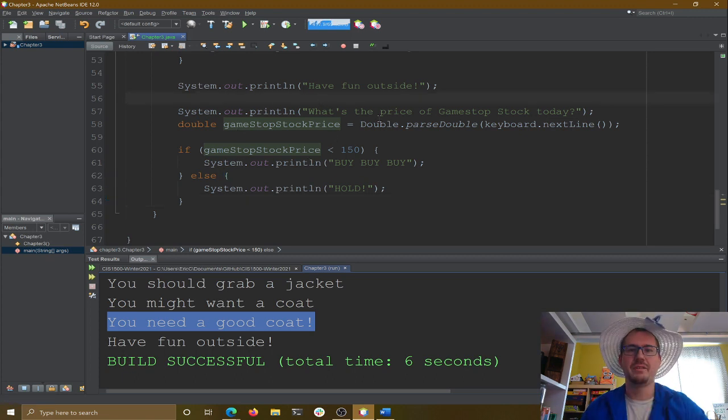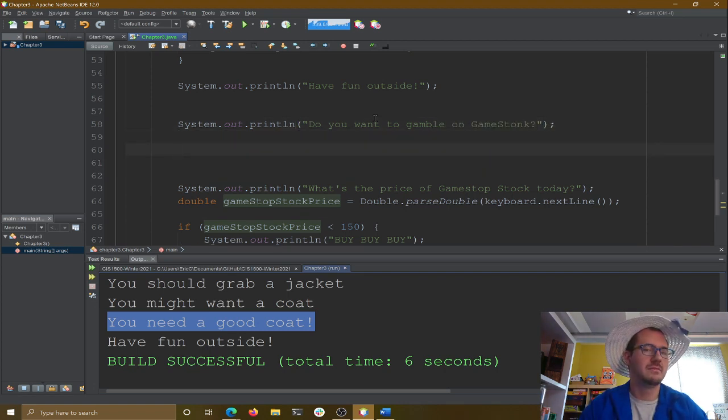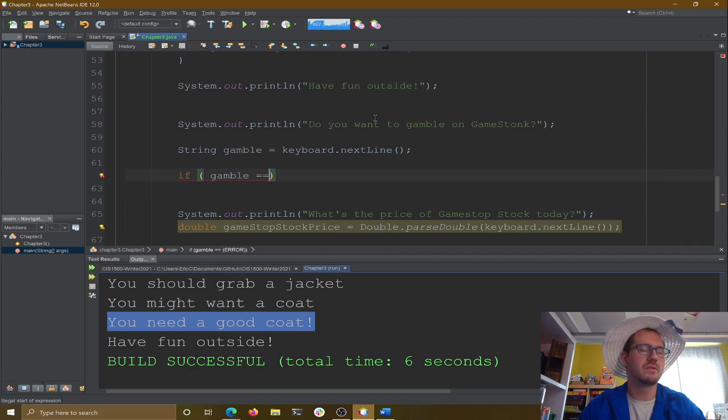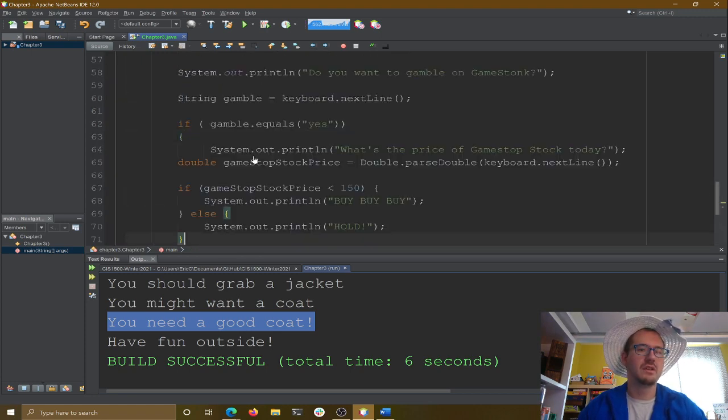Okay, let's do this even better. Let's ask, do you want to gamble on GameStonk? And then we'll ask them, right? So we'll have a string for gamble is keyboard.nextLine. And then if gamble, now remember we can't use the double equals for strings. We have to say equals yes. If yes, all of this goes inside of this block.